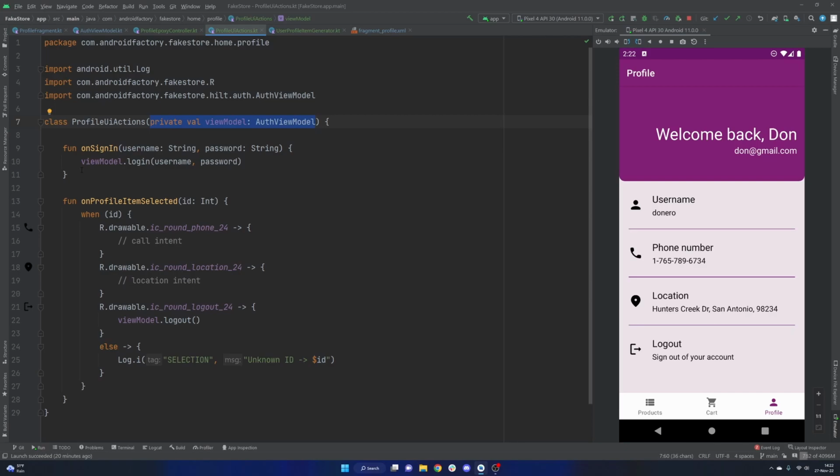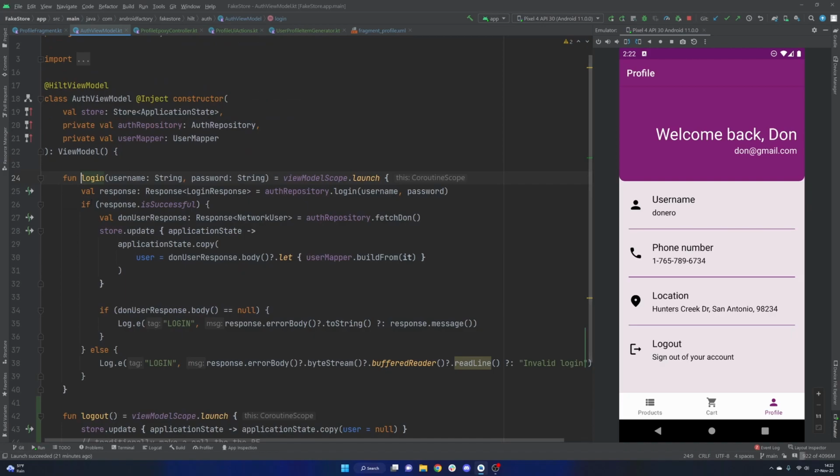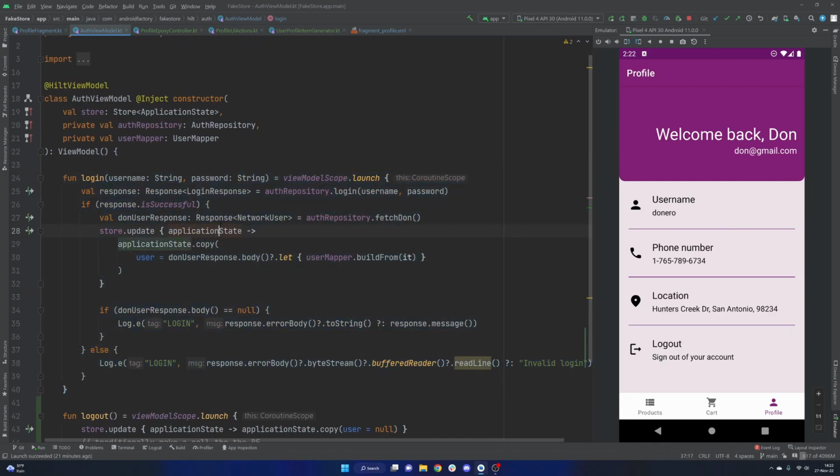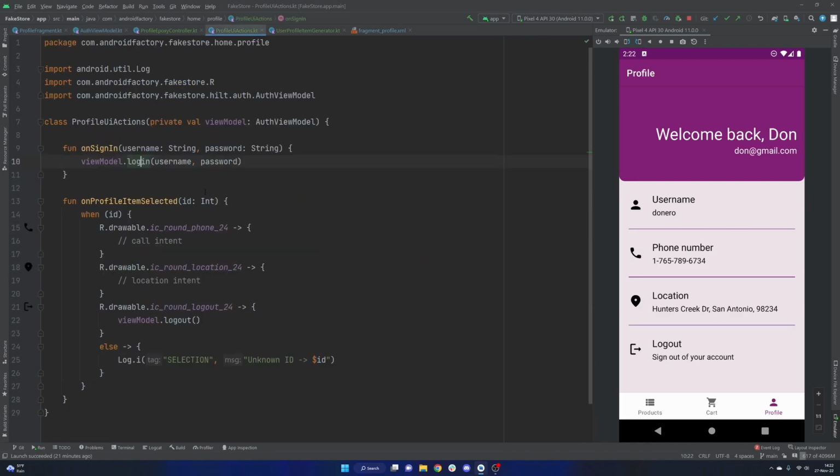But we can very easily see here, we have the on sign in function, we have a username and password, and this is just a pass through method, right? ViewModel.login, and then that kicks off all of our work that we've already done in a previous episode. If you've missed it, go ahead and check it out. But it's pretty straightforward. So that's the idea of our UI actions here.